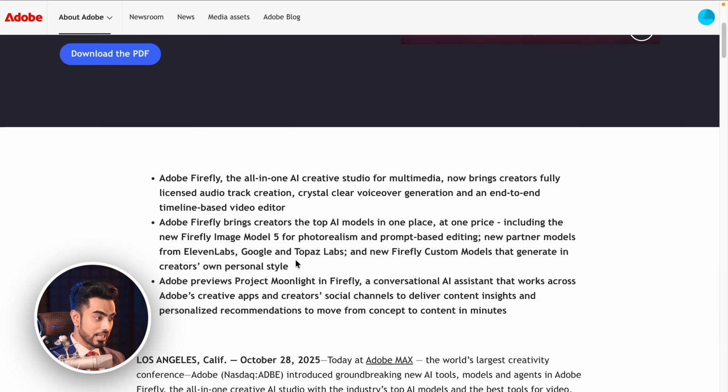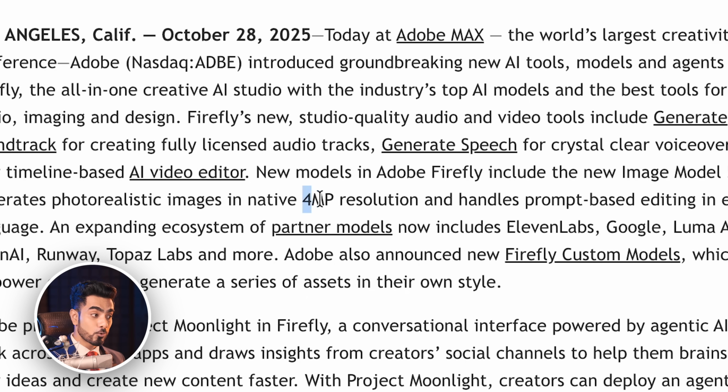Now Adobe's own article shows the resolution of this. If I scroll down, have a look. This says it is 4 megapixels, which is higher than Nano Banana. But is it overall better? That needs to be tested. If you're interested, we can do a video about it.